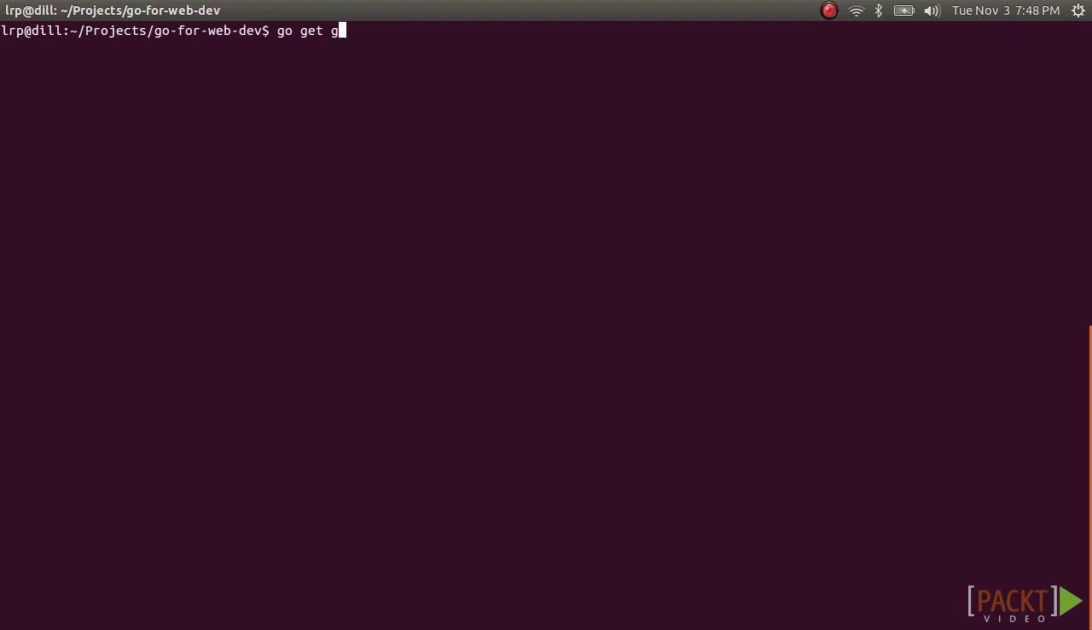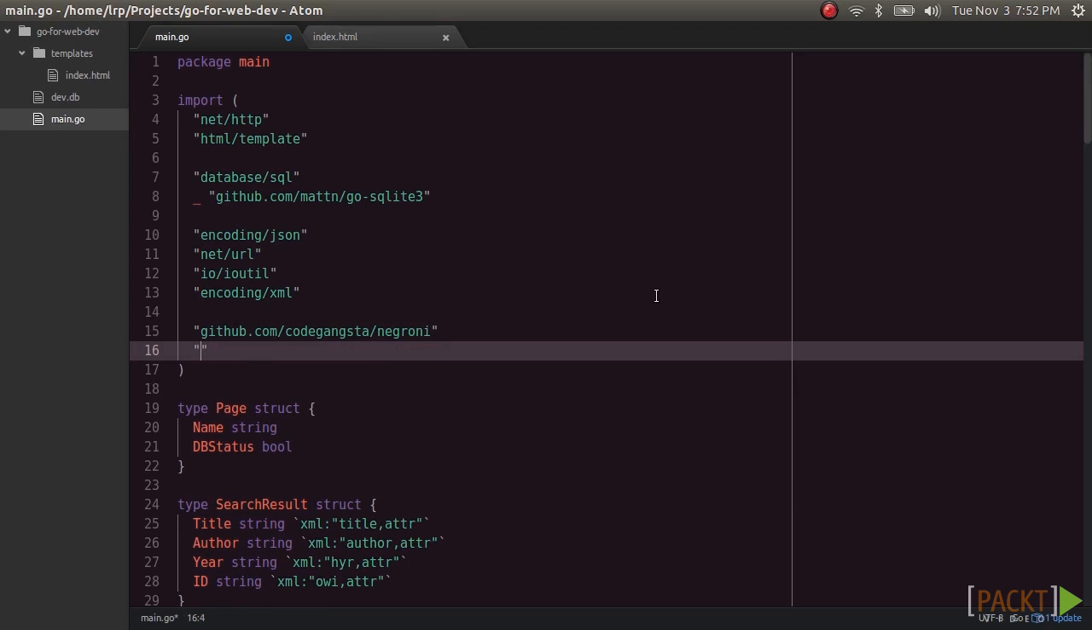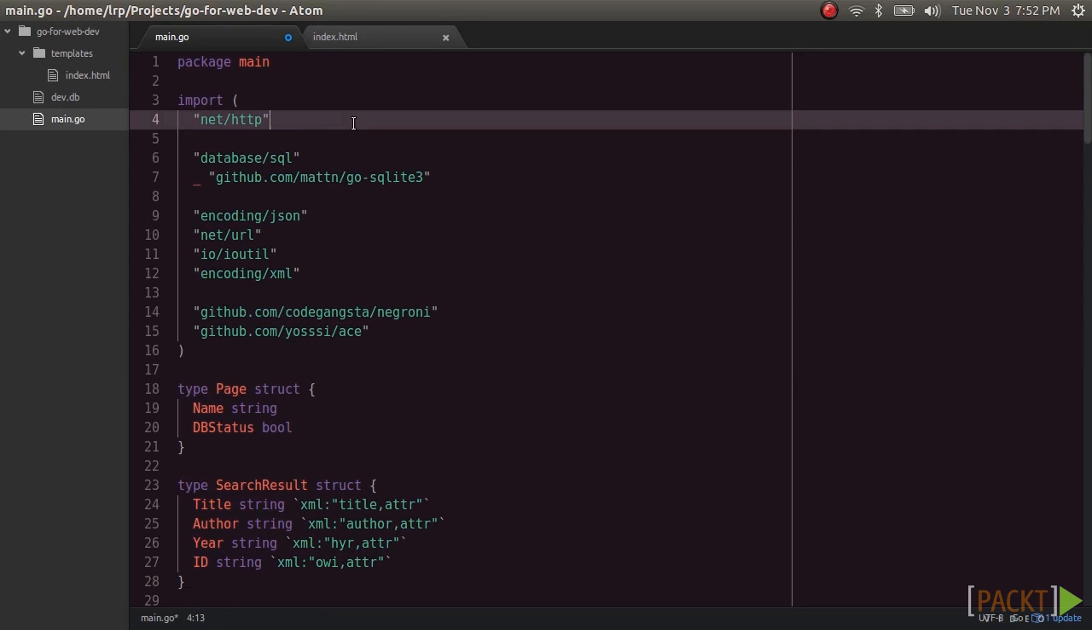Since this is a third-party library, we'll use go get github.com/yosssi/ace to download and install the package. This may take a moment based on your computer hardware and network connection. Next, we'll need to update the main.go file to use Ace. Add github.com/yosssi/ace to the import list at the top of this file. And while we're here, let's remove html/template.